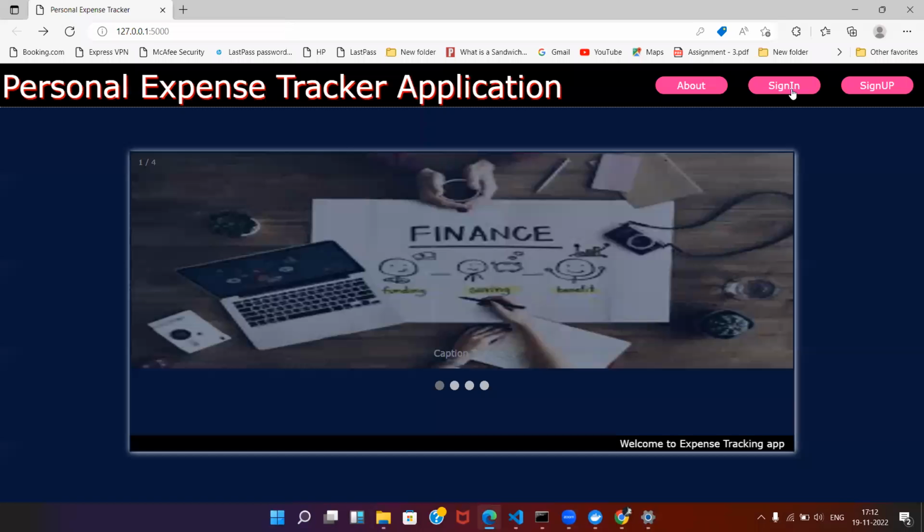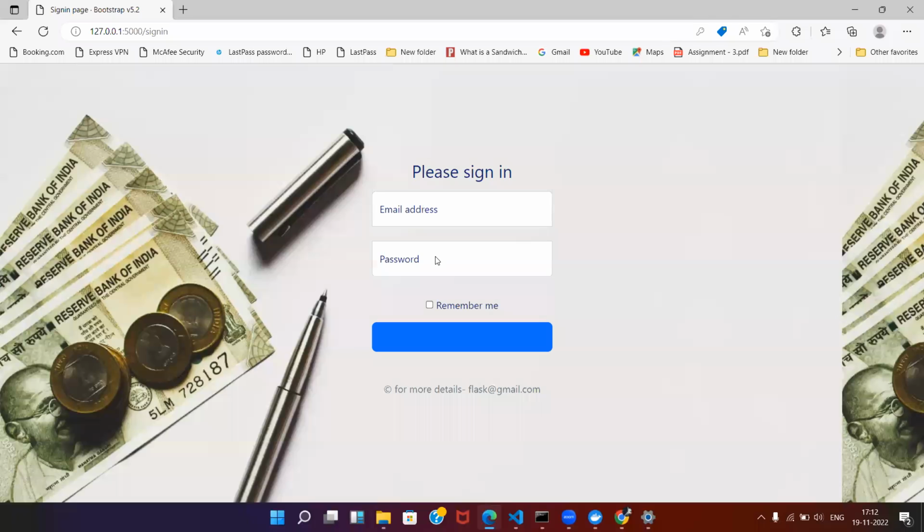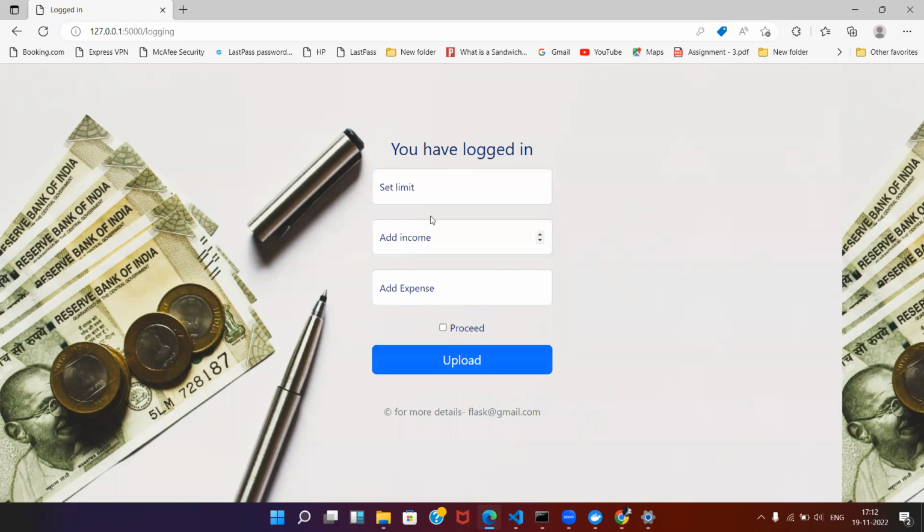We can sign in through this page, giving the email address and the password, and when we press the submit button, we will be redirected to the login page, which will include setting up the limit, setting up income, and adding expenses. When we press this upload button, this will be uploaded to the DB2 database connected in the IBM Cloud. And when expenses exceed the limit, mail will be sent to the user.